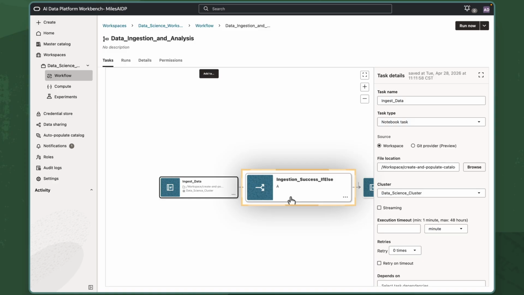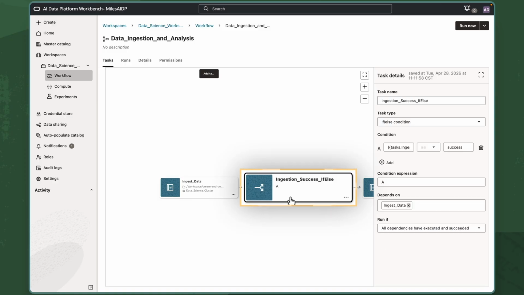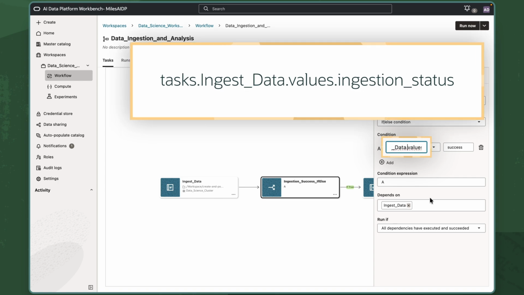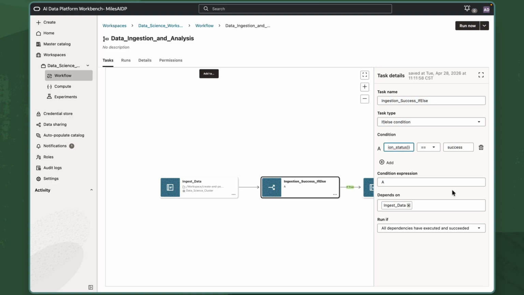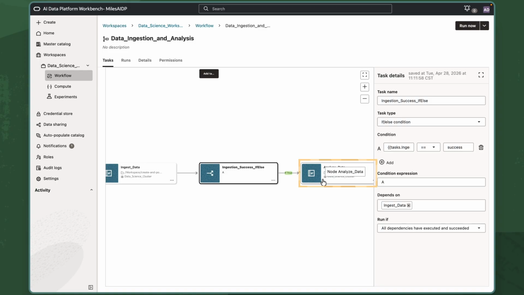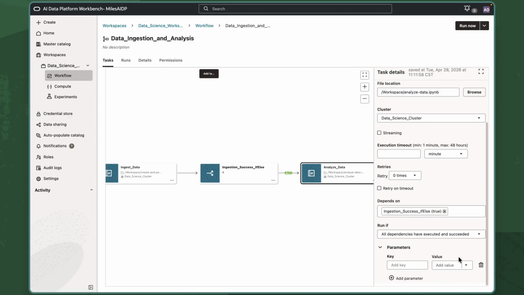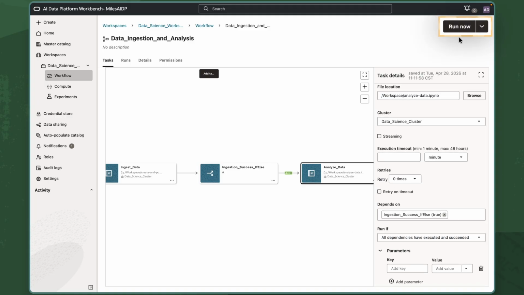I've also configured an if-else task that checks the ingestion status from the ingest data task, using task-based syntax to determine whether the ingestion succeeded. If the value is success, the workflow proceeds to run the analysis notebook. This leads to the analyze data task, which runs the analysis notebook. Now I'll run the workflow to see how these parameters operate together.